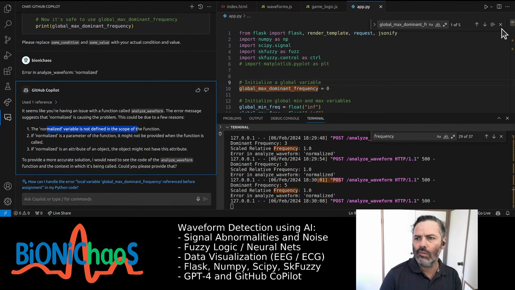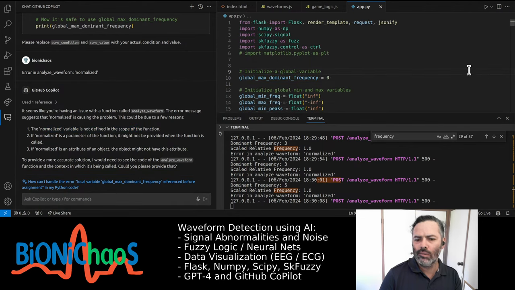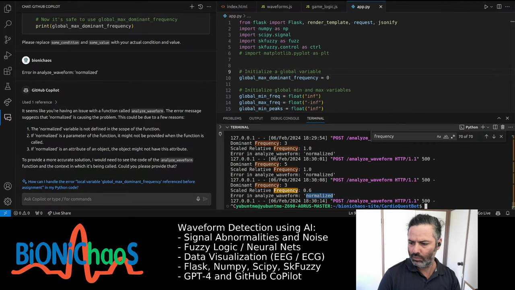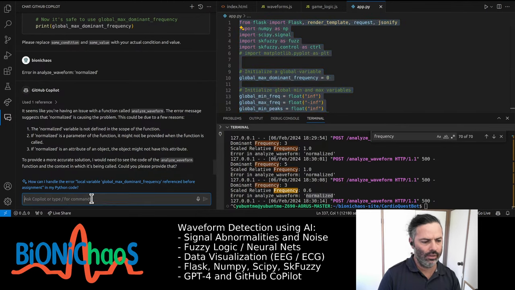Sure. Here's a prompt you can use with GitHub Copilot to ensure the global variable global_max_dominant_frequency is correctly assigned and updated. This prompt specifies the context and what you want to achieve, which should help GitHub Copilot generate the appropriate code snippet.